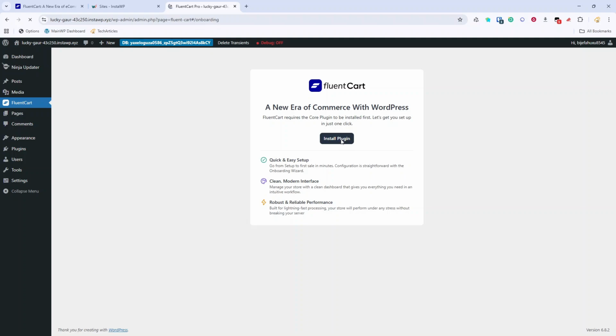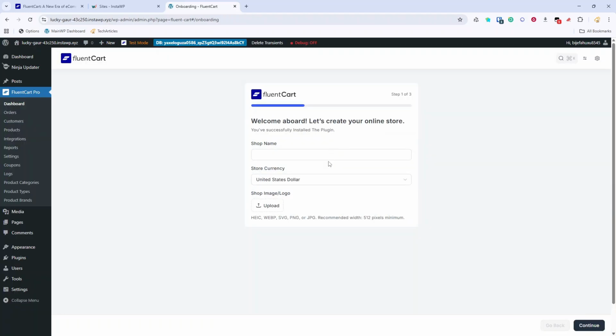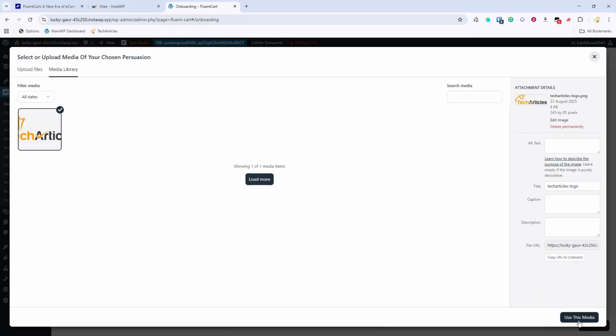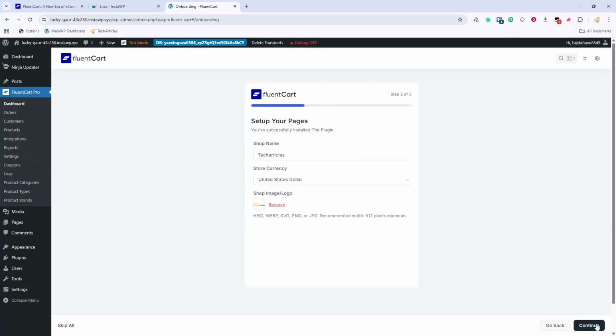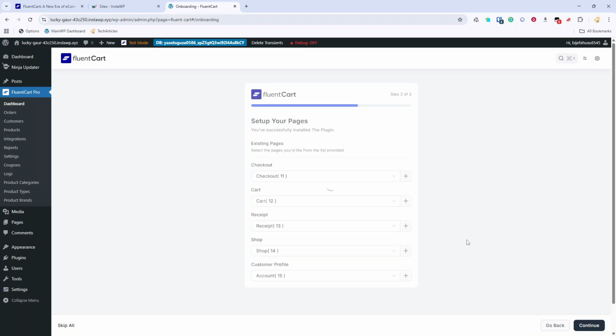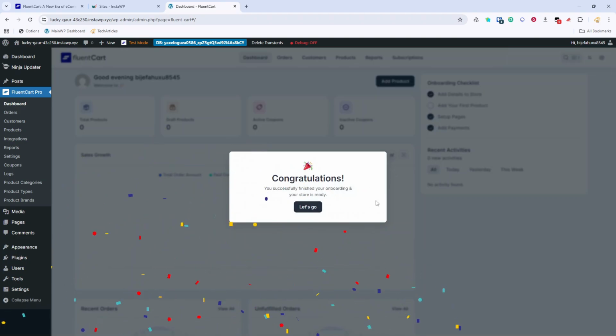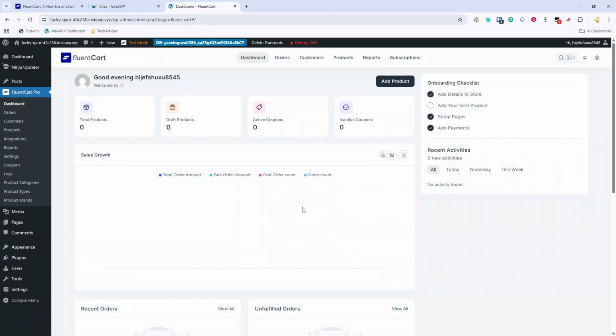and that's now installing. So the first thing it asks us to do is give our shop a name, and we're going to call our shop Tech Articles. And we'll leave it as US dollars. I'm going to upload a logo. We've got one here, so let's use it. And I'm going to generate all the pages normally, and we're going to start from scratch. And basically that is our store set up. Didn't ask for a lot.